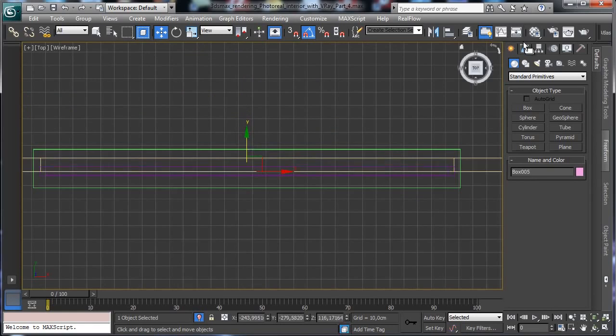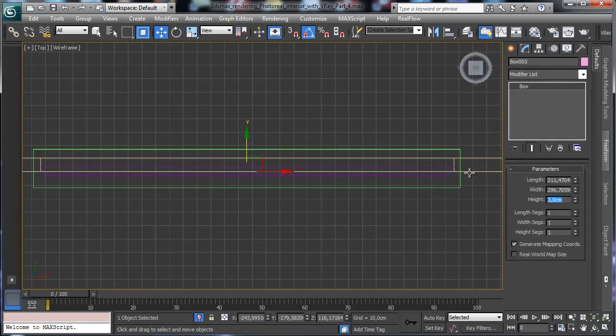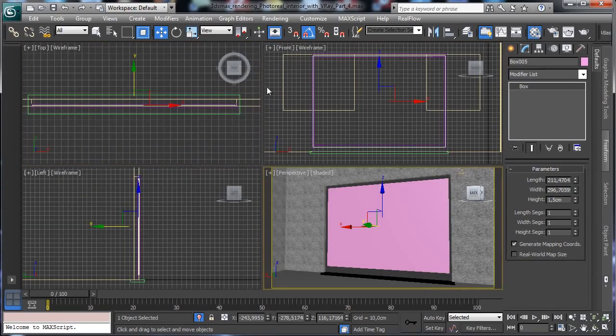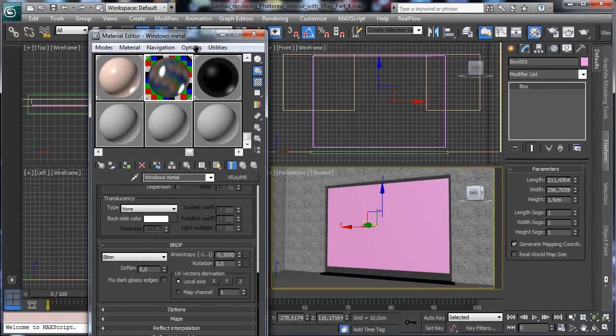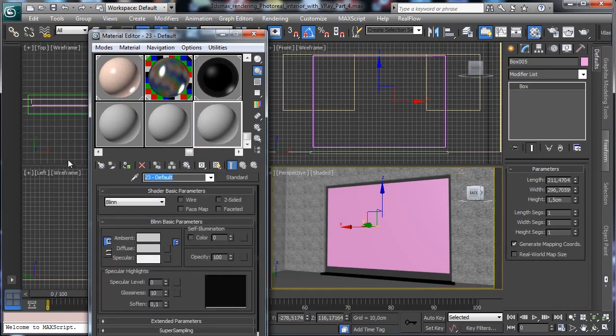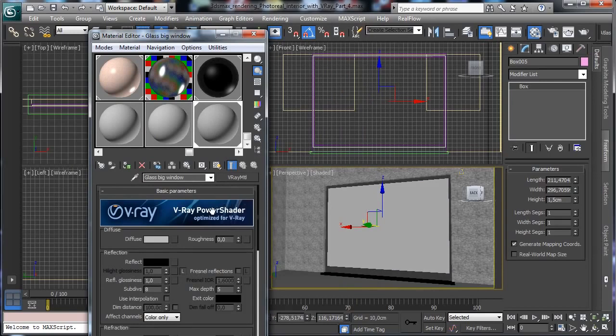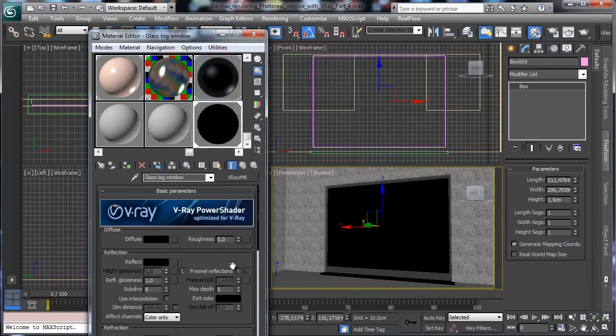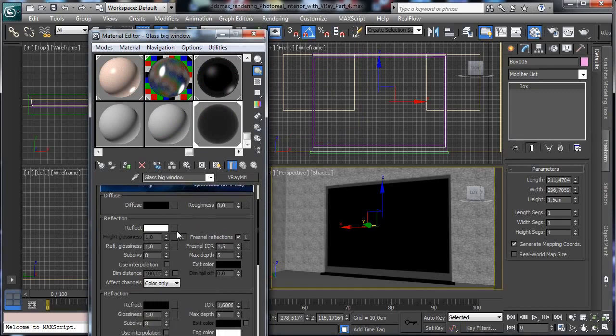So we put in the middle, and it is 1 centimeter and a half. And we call it glass big window, and assign a V-Ray material, black color because we have no diffusion, with reflection, the reflectivity set to 1.5, maximum reflectivity, and just a little bit of reflection glossiness.